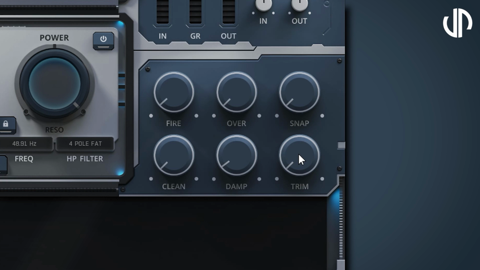Trim shortens the length of the kick tail, keeping it tight and preventing boominess. Instead of manually creating fades to your kick in your DAW, here you can listen in real time and tweak a single knob until you achieve the perfect balance. Let's have a listen.